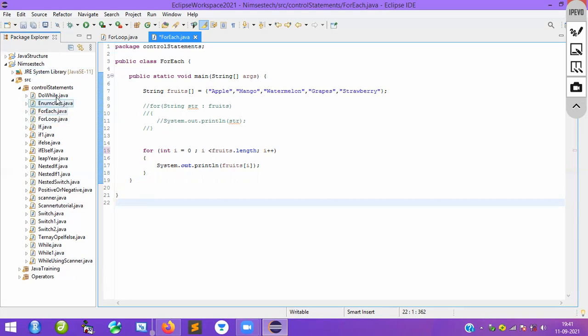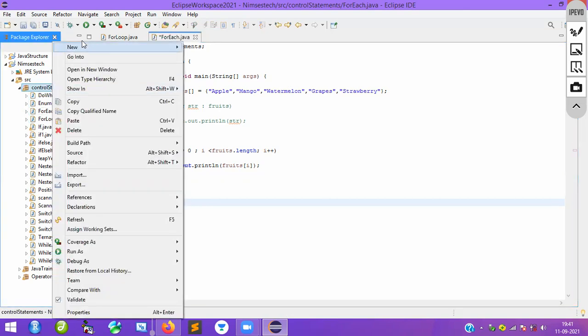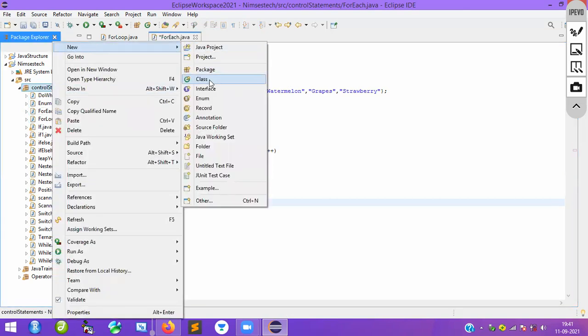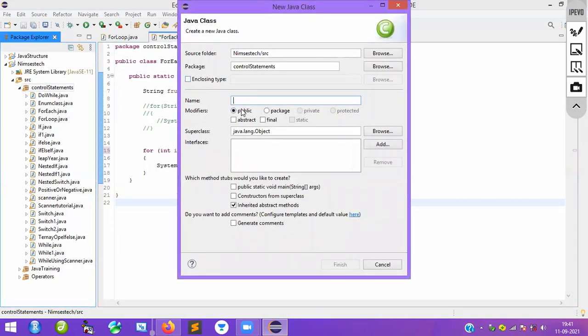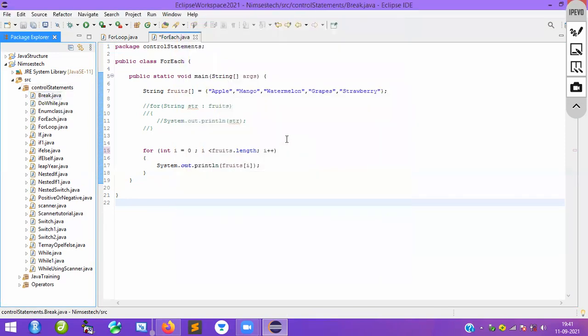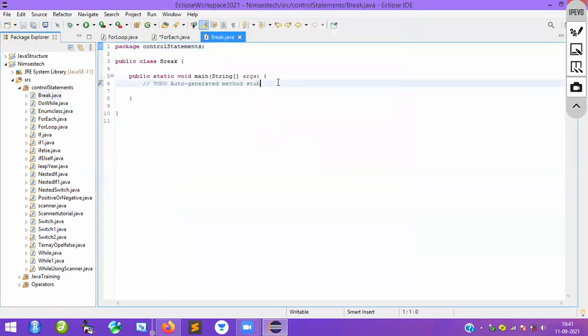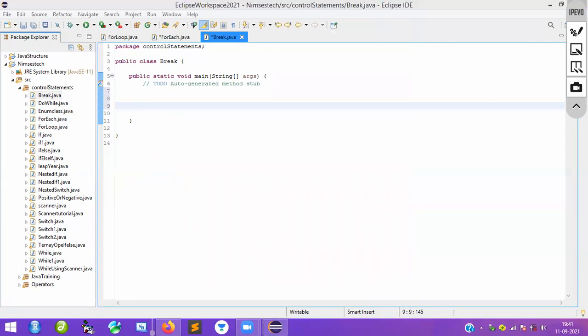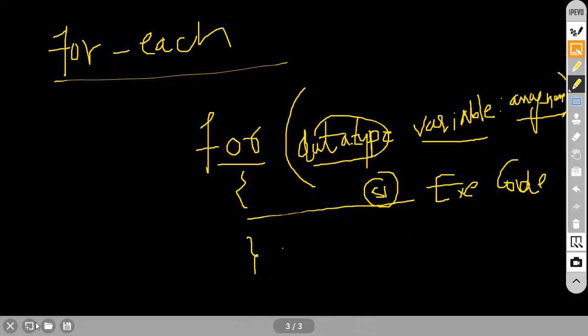Okay, so what I am going to do is create a new class here. I will name this class Break. Guys, see here, very simple and easy one. Okay, let's see the break here.